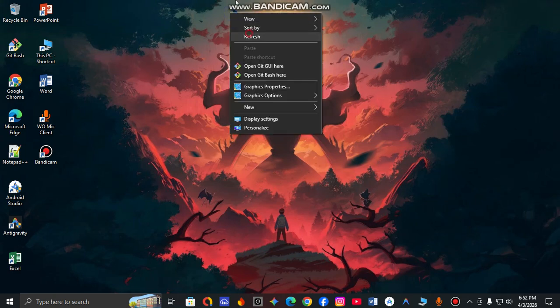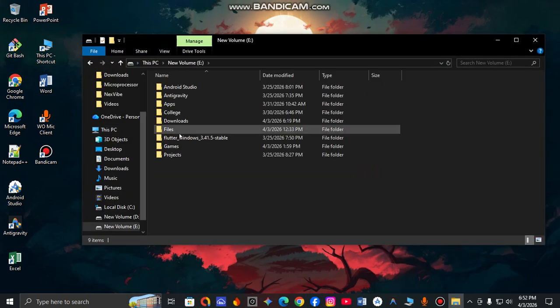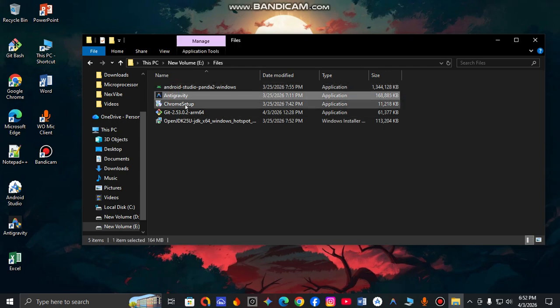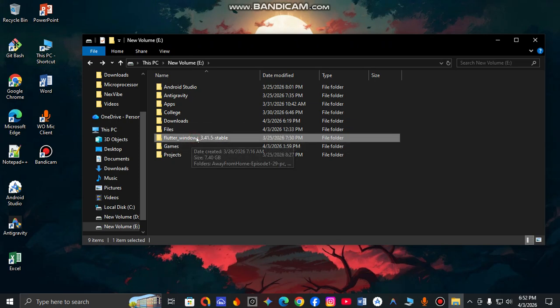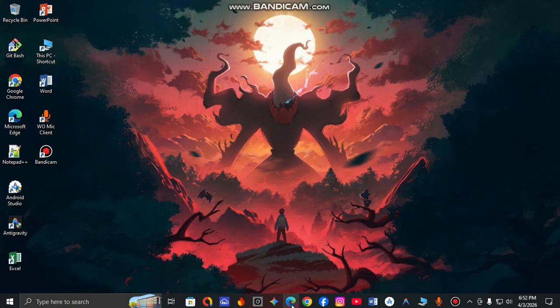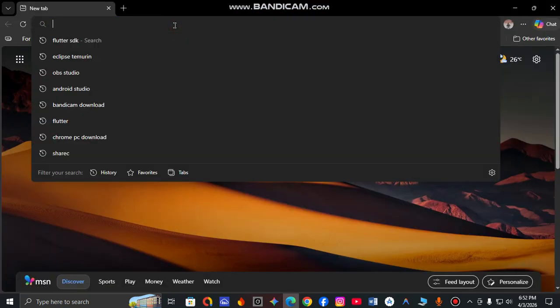First of all, open any browser. First of all you will need the files like Android Studio, Anti-Gravity or Cursor or VS Code, another Chrome web browser, Git and OpenJDK. These are the most important files needed here, and also the Flutter SDK zip file. This is also important.